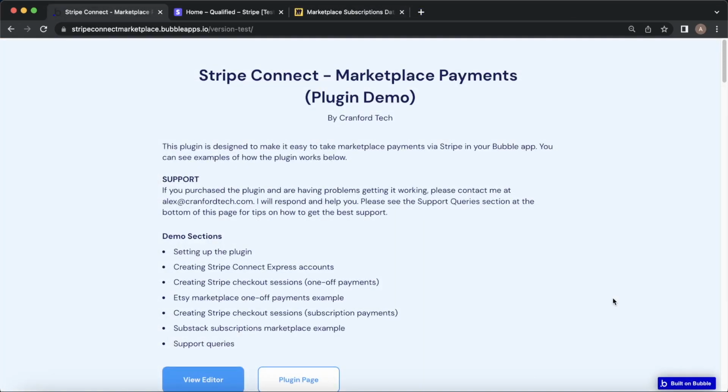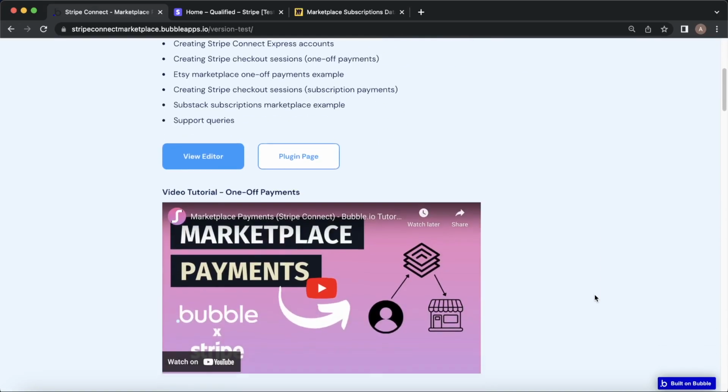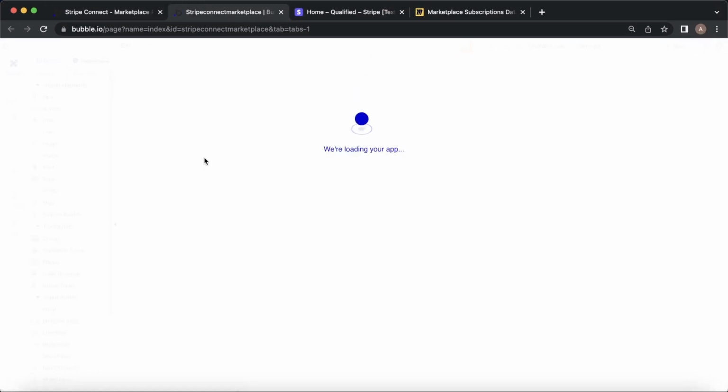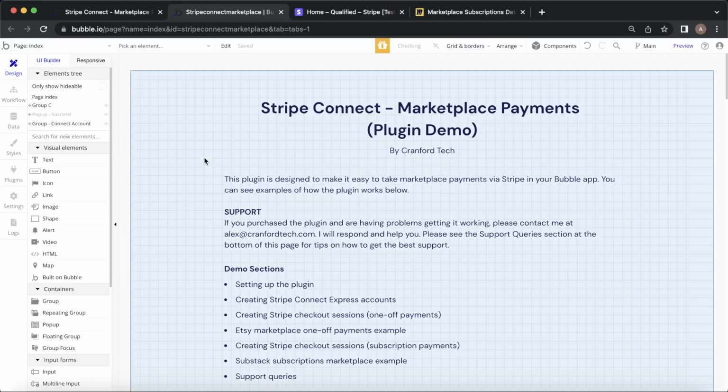I built a demo app specifically for this tutorial, and I'll put a link to it in the description. Once you get to the demo app, you should be able to view the editor. I've made this public, so you'll be able to see all the various workflows behind what we're going to go through.